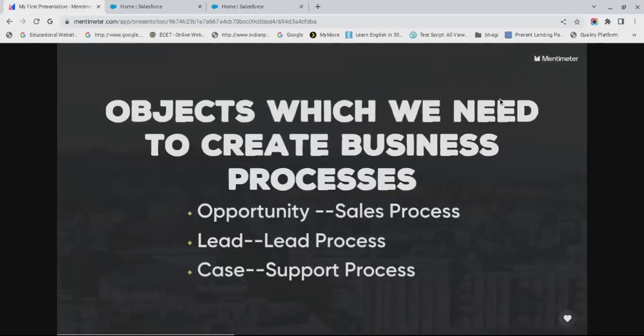Which objects do we need to create a business process for? The opportunity object, lead, and case. For the opportunity we have to create a sales process. For the lead we have to create the lead process. For the case we have to create the support process. Let's see what the sales process is first.